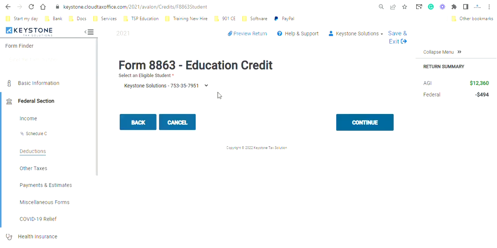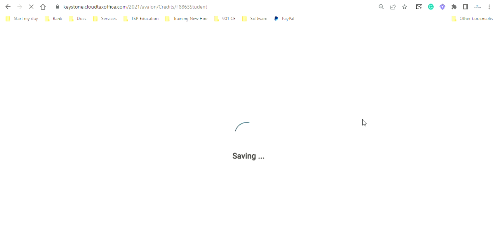So right here, you're going to select who that education credit is for. If there's a dependent on the return, or if there's a spouse on the return, all of those names will be in the drop box. That way you can select and identify who the credit is for. So you're going to select the name in the drop box and click continue.